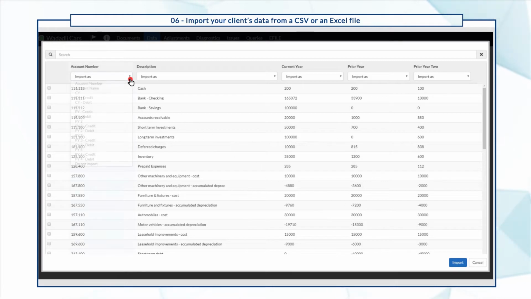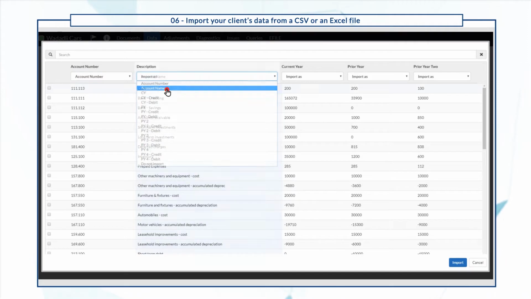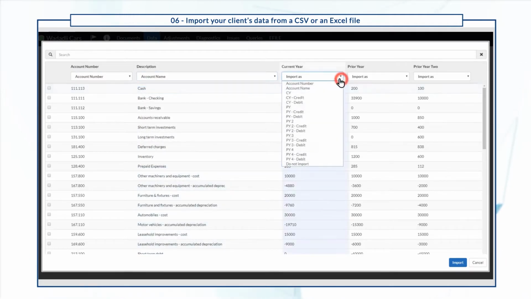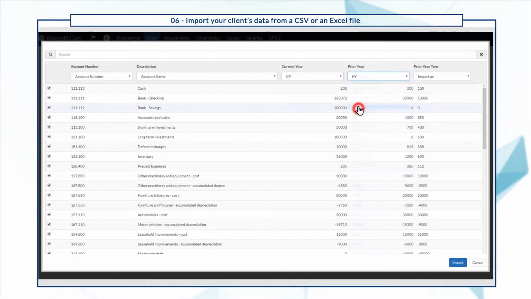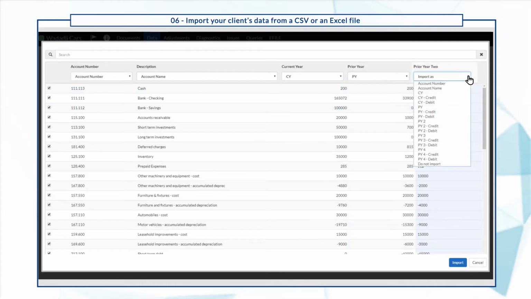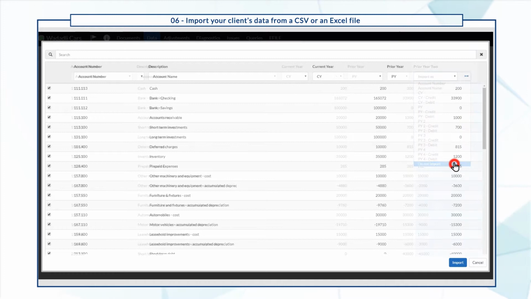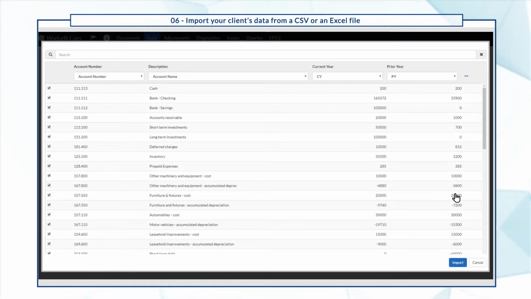The first column in our source file maps to account numbers. The second column maps to account names, and so on. If you don't want to import a specific column, select Do Not Import. When you're finished, select Import.